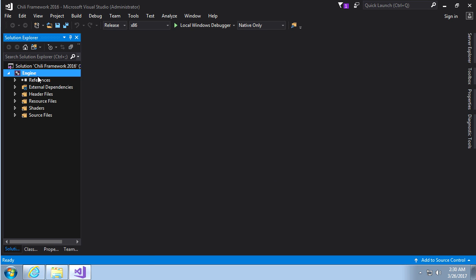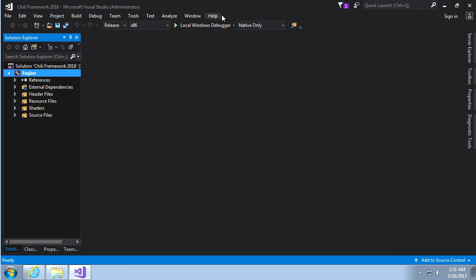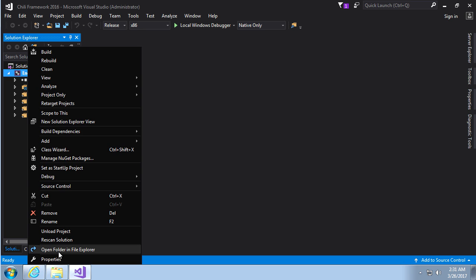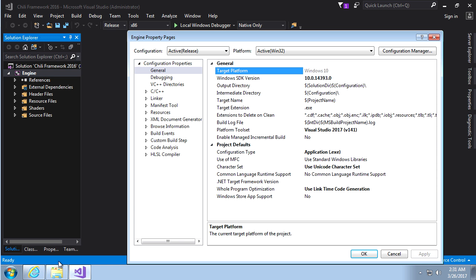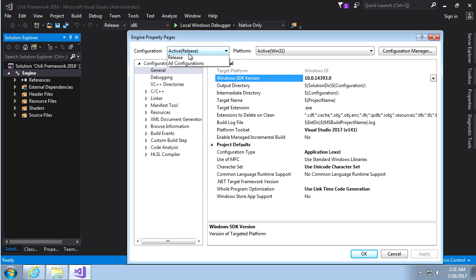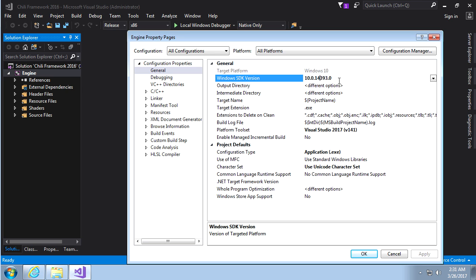One more thing, back in properties here, what you want. First of all, one thing, when we changed, go to properties. When we changed this SDK version to 10, what I should have done here is right now we're only changing it for release Win32, but we want to change it for all configurations and all platforms. So just make sure you're changing it for all things.